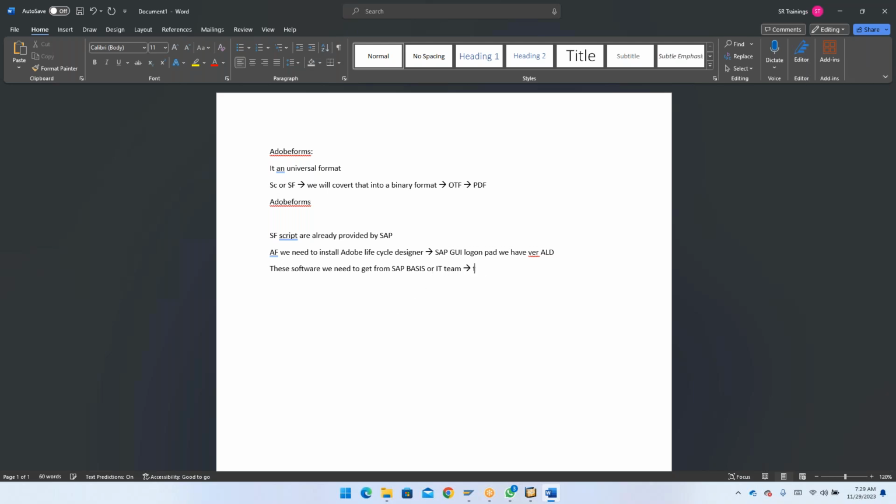They will download this software from SAP Marketplace, where we have to download all our software. We have it for every software. Even SAP GUI we have to download from the marketplace only. If it is provided by your IT team or basis team, that should be fine. But whatever I provided, don't use that in your real-time systems. You have to get it from your basis or IT team.